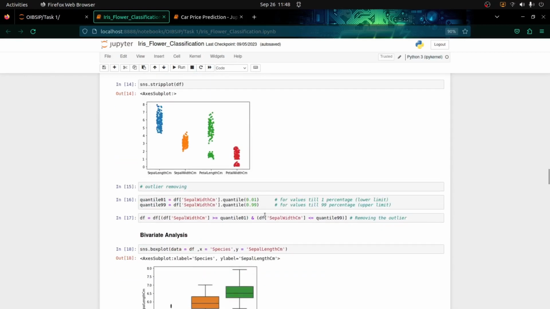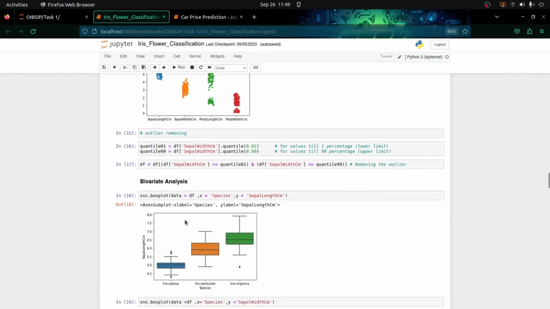So since we have detected the outlier in the sepal width, I am taking the quantiles to set the upper and lower limits. So upper limit I'm setting to the 99th percentile and lower limit to 1%. Then I'm removing all the outliers and considering those values which are greater than the 1 percentile and less than the 99 percentile, and saving it to the data frame itself.